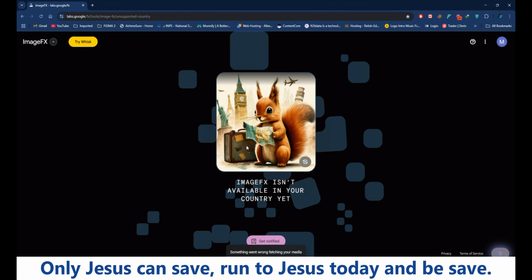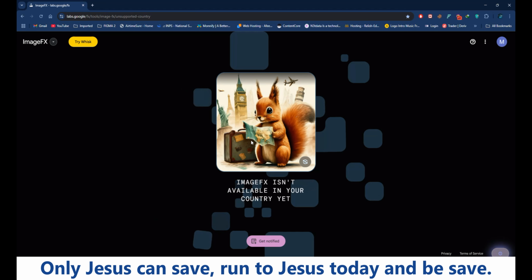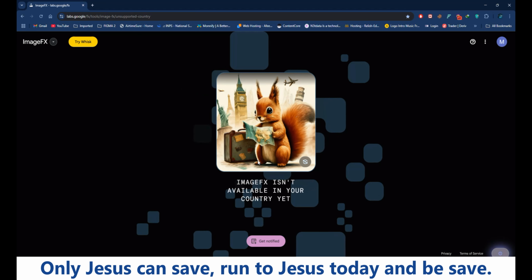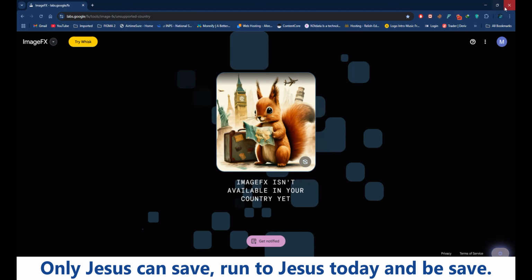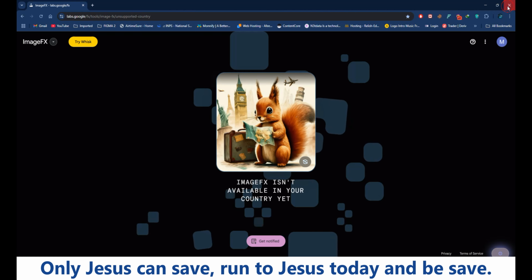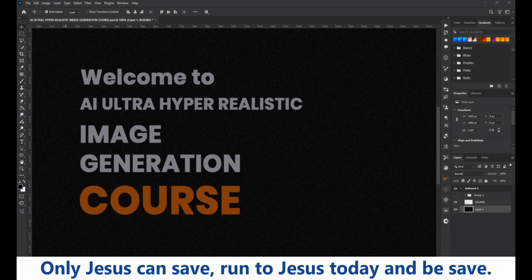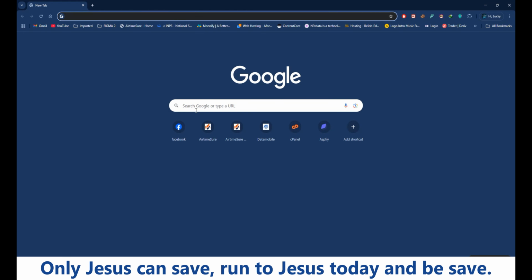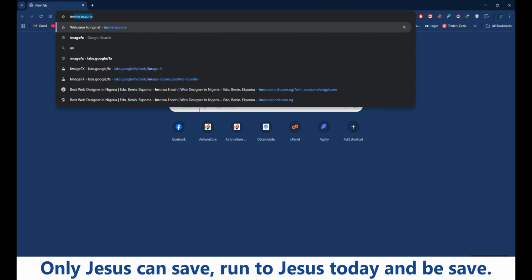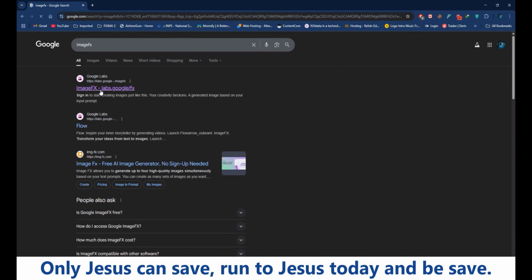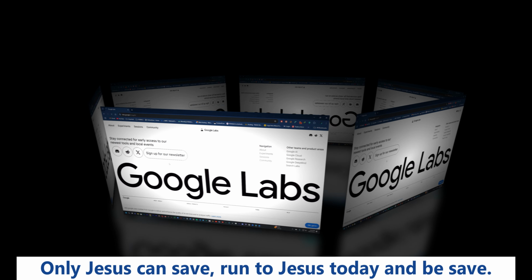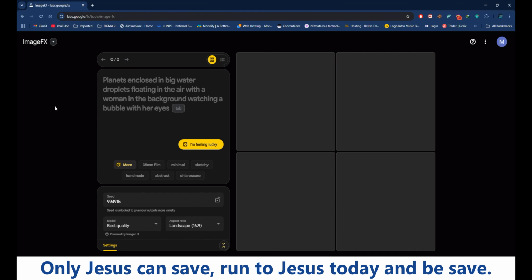As you can see, it's still showing us the same thing. In case you are seeing this message again, what you are going to do at this moment is to close the web browser totally. Close it and reopen it again. Immediately you reopen it, search for the website image fs and click the website. All right, as you can see, the website is already loaded up. So this is what we are looking for.